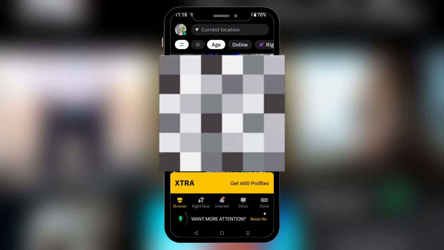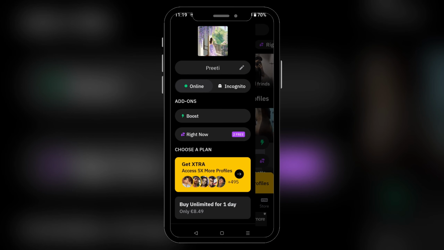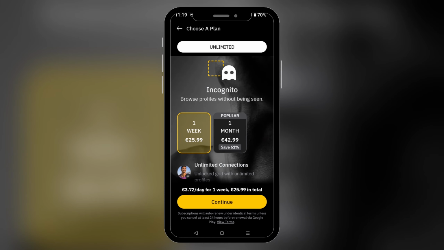To turn it on, all you have to do is simply tap on your profile picture at the top left corner over here. Give it a tap and there you can see an option called incognito just beside online. Simply tap on it and you are ready to go. However, in my case, I'm using the free version of the Grindr app, so this plan is not available for free users and I may not be able to show you the rest of the process because of this. However, that's the process.